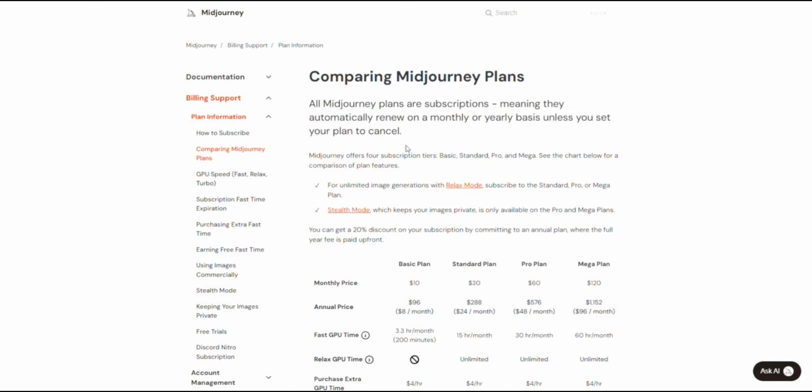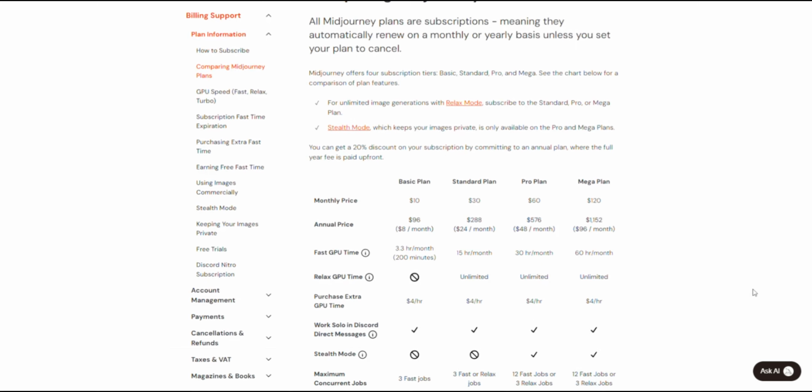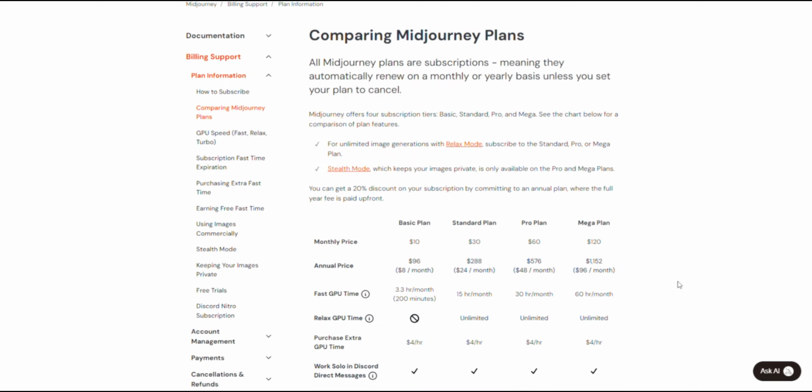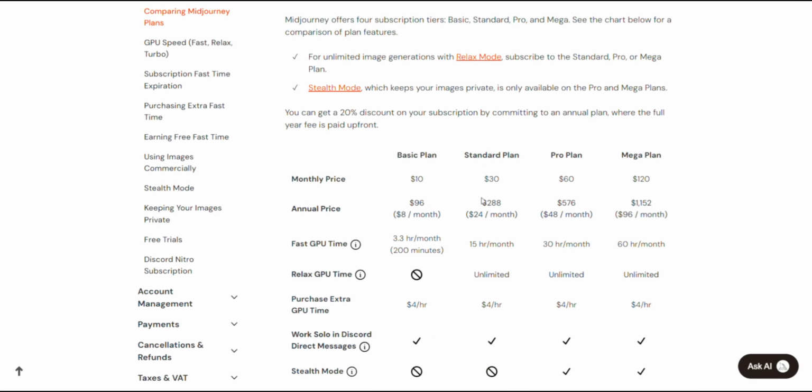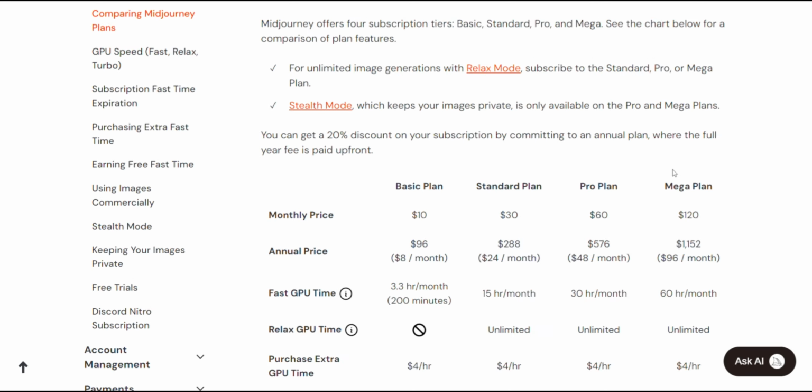Midjourney offers four subscription plans: Basic, Standard, Pro, and Mega, all on a monthly or annual auto-renew basis. Paying annually can save you about 20%.